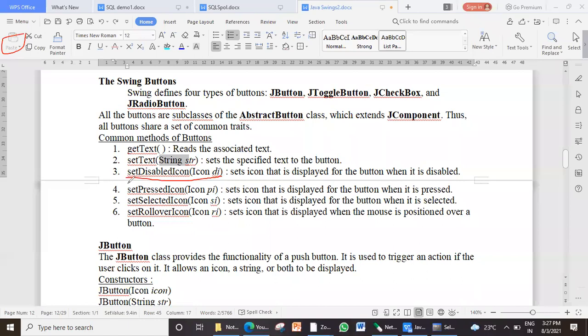Then sometimes when the button is pressed, you want to show a different icon. For that, you can use a method called setPressedIcon. When the button is initially unpressed, you want to show one icon. When it is pressed, you want to show a different icon. So that also you can do. Then setSelectedIcon. If you want the button to be selected and you want a different icon to be displayed when it is selected, you can make use of this.